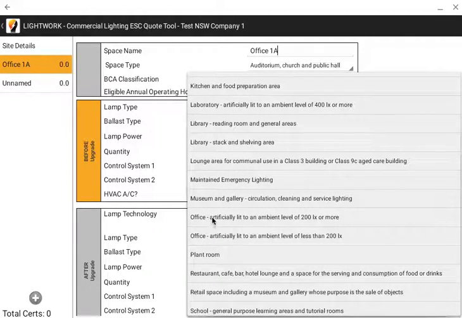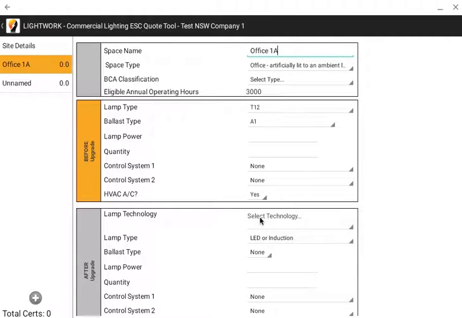So I'm going to click here, office, lit to an ambient level of 200 lux or more. Now, BCA classification. You can see here, after I picked office as a space type, eligible operating hours has already gone to 3,000. Under the scheme, they're going to give you 3,000 operating hours if you are doing an upgrade in an office. Obviously, lights are only saving energy when they're on, and so they're saying that in an office, we'll allow you to claim that the office lights are on 3,000 hours per year.